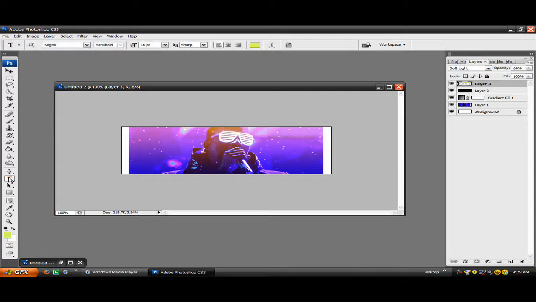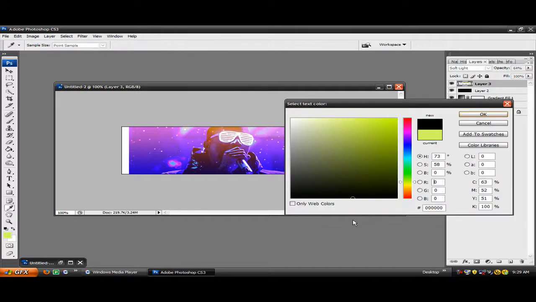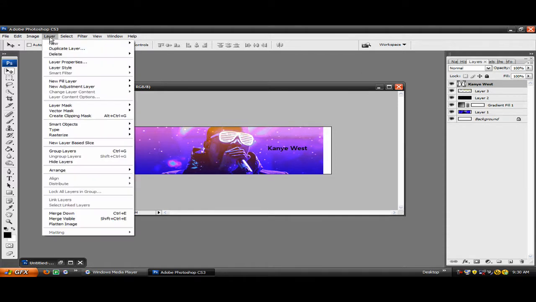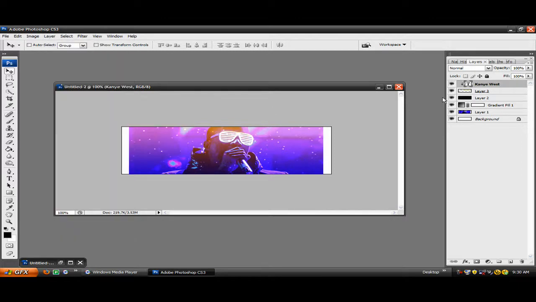Then text. Now this is quite a big issue with a lot of things. The font I'm going to use is whatever. It's simple. I don't like to use fancy text. Let's type in Kanye West, like so. Put it where I want, and then go to layer and create a clipping mask. Where did it go? I just don't have a clue. There it is. There we go.